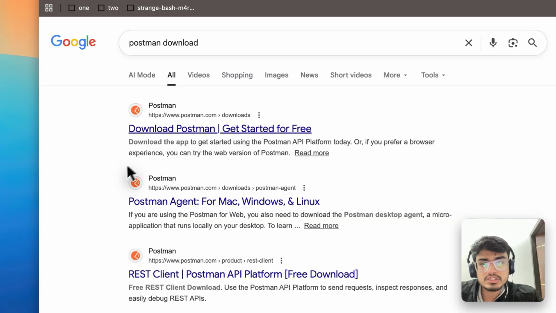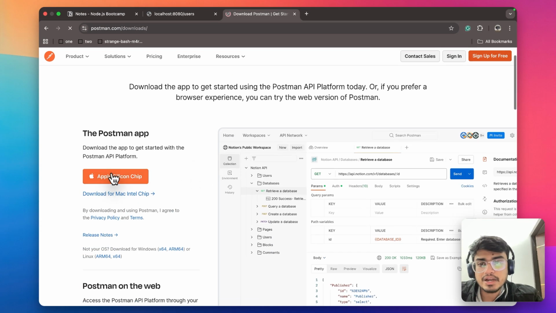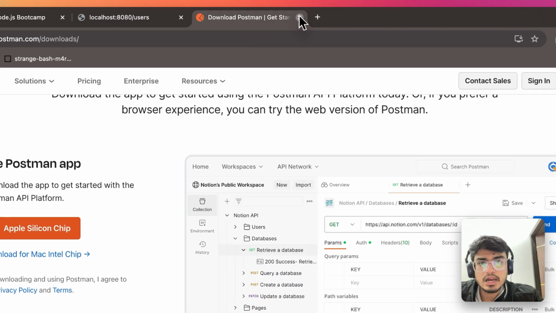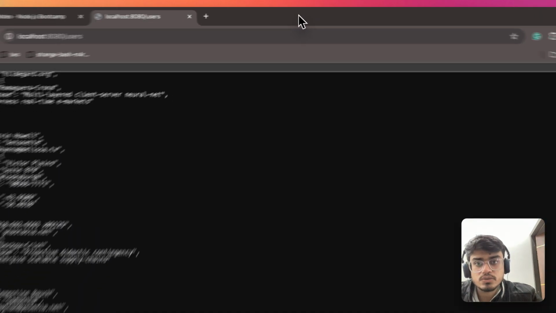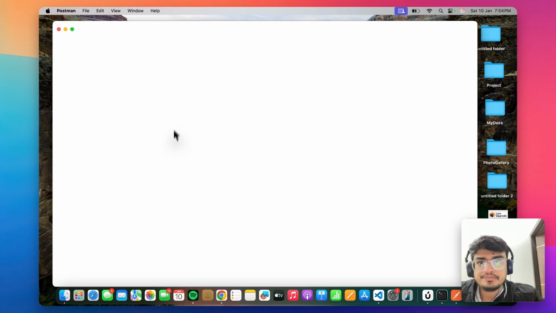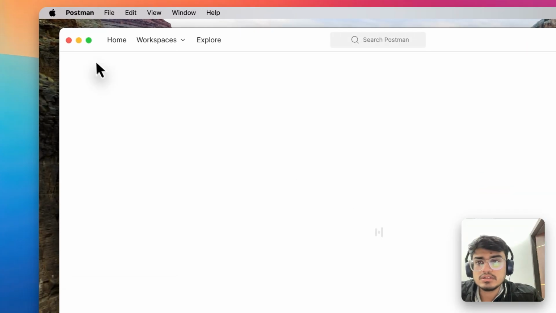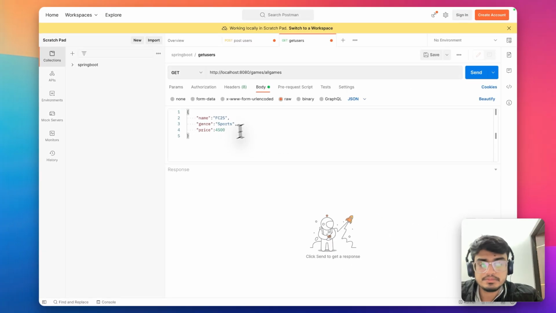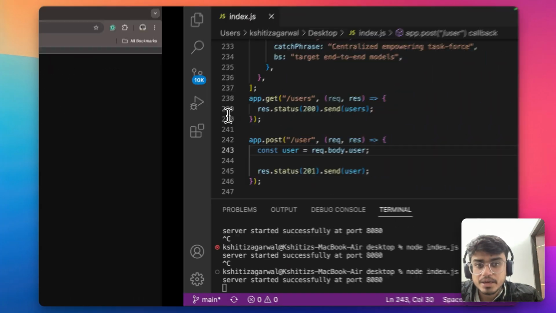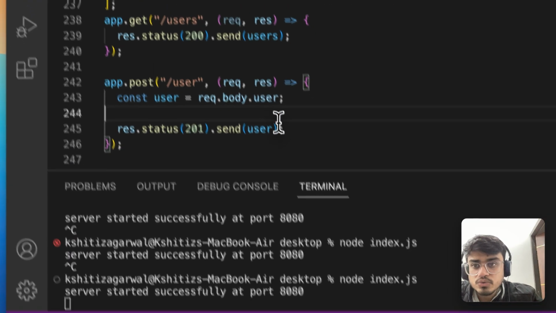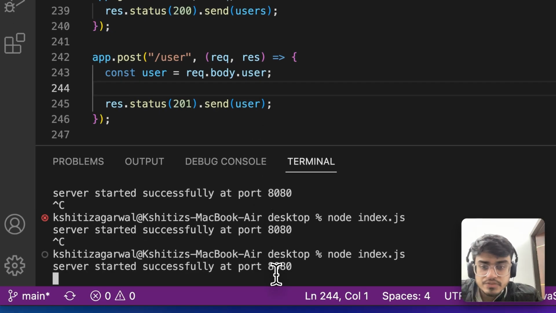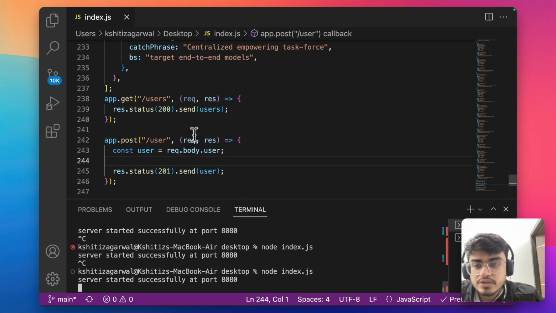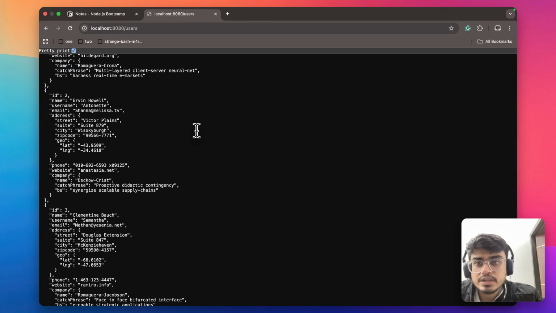You can simply go to this link, and depending on your OS you will get the download button over here, and you can download it. I already have it installed, so I'll just open it quickly. So here is my Postman, where I'll be testing my APIs. Let me quickly restart my server. Okay, my server is restarted. So let's go back to Postman.